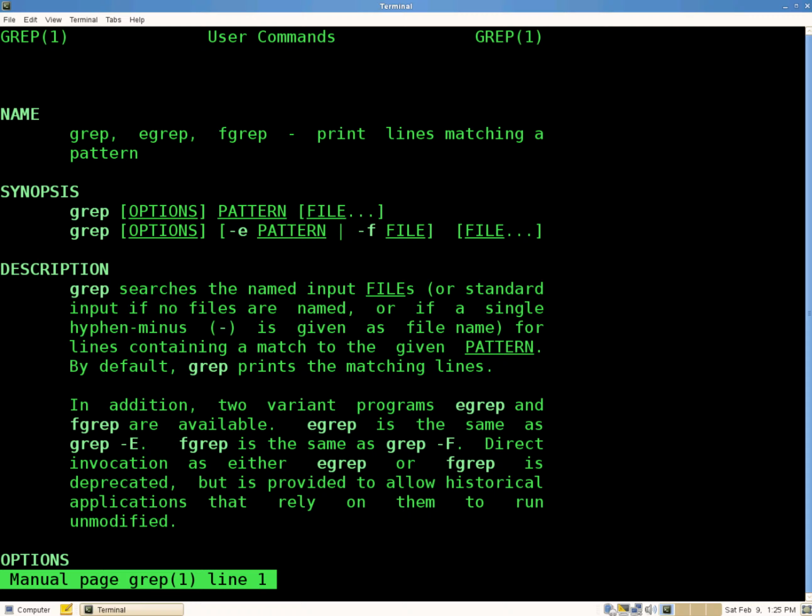If you read the description of grep, you'll find that grep searches named input files, or the stream, for lines matching a certain pattern. Basically, grep allows you to filter through a file for a specific pattern. This is very much like the find command you see in most modern browsers and document editors. Let's see an example of grep.